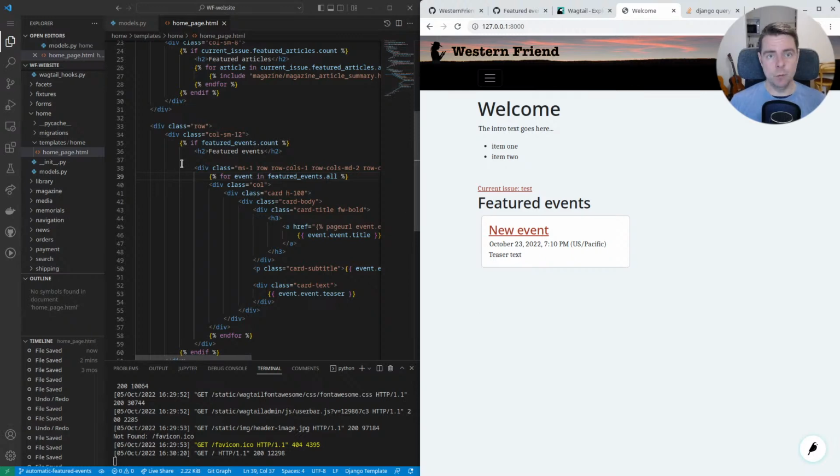Since I removed it from the page model, there was this reverse lookup field called featured events on the model. Then it wasn't available as a property there, but it was in the page context just as featured events. There we go, new event.